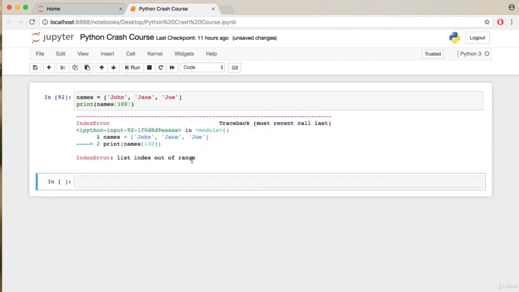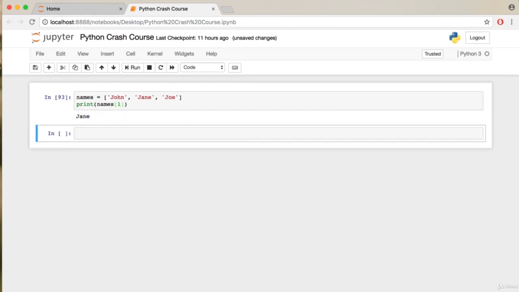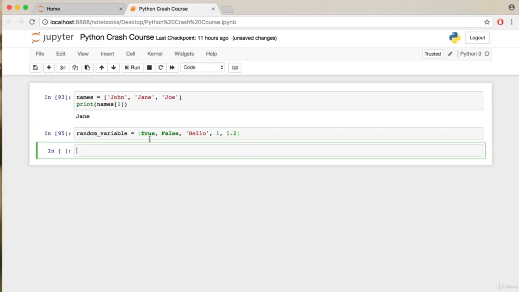Now it's important to note that lists don't have to contain a single data type. It can contain all of strings, floats, integers, and booleans at the same time. For example, set random variable equal to true, false, hello, 1, and 1.2, containing all of the data types we've talked about so far, and this would compile no problem.